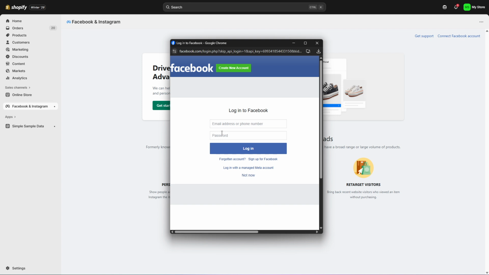A couple of quick tips to finish. Make sure the Facebook account you connect has the necessary permissions in Business Manager and on the ad account. After setup, you can verify the pixel in Facebook's Events Manager, or use the Facebook Pixel Helper browser extension to confirm events are firing correctly. That's it. Your pixel is now connected and ready to help you measure and optimize your ads.